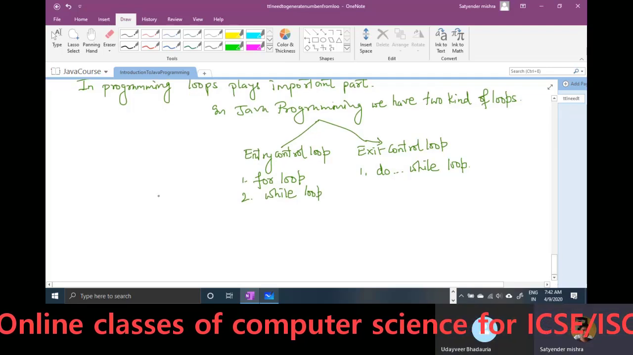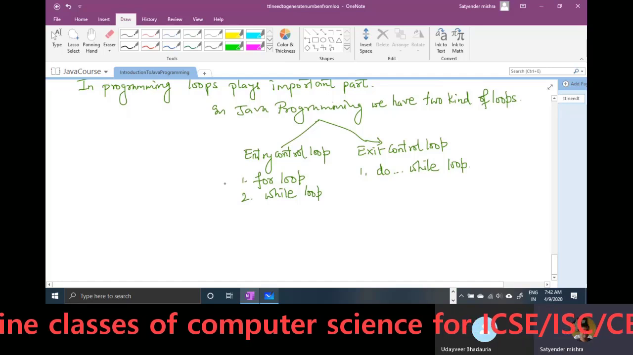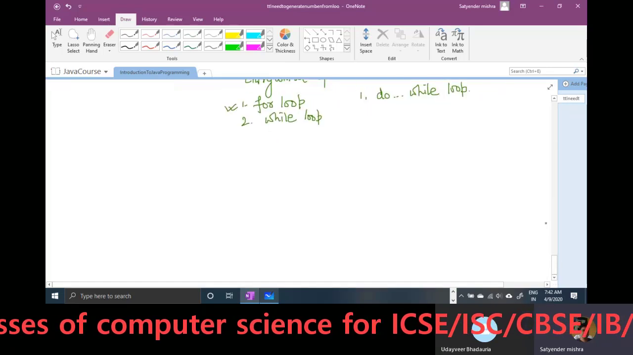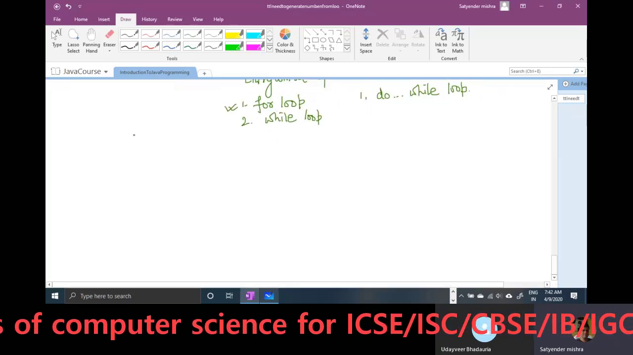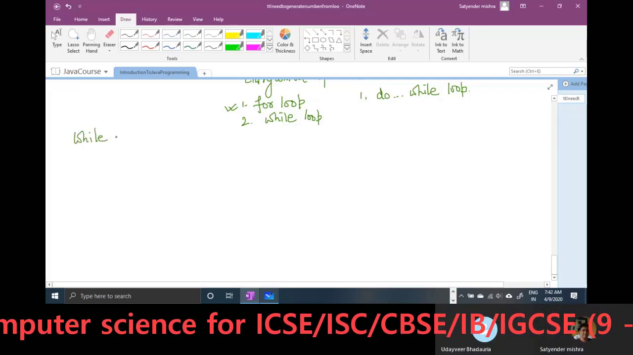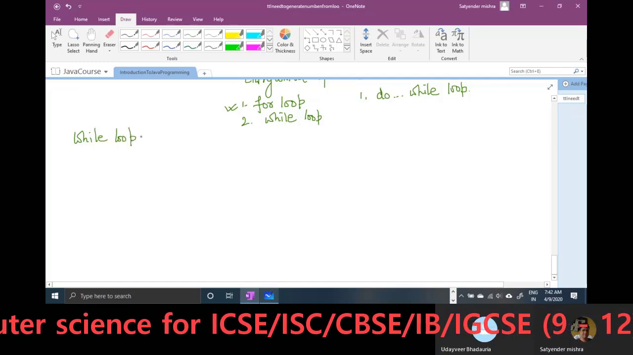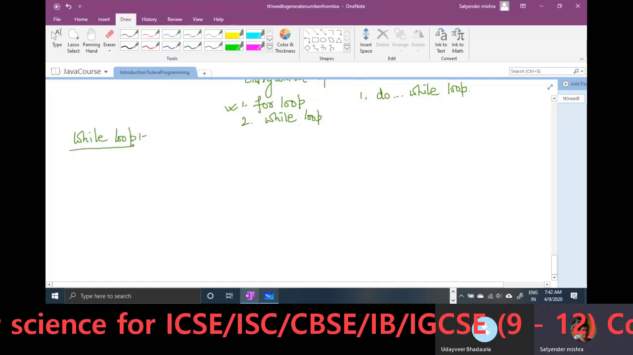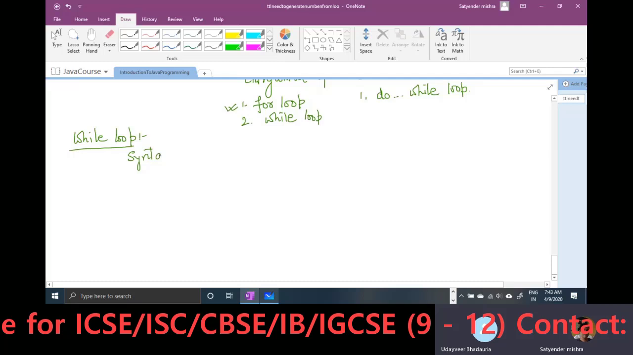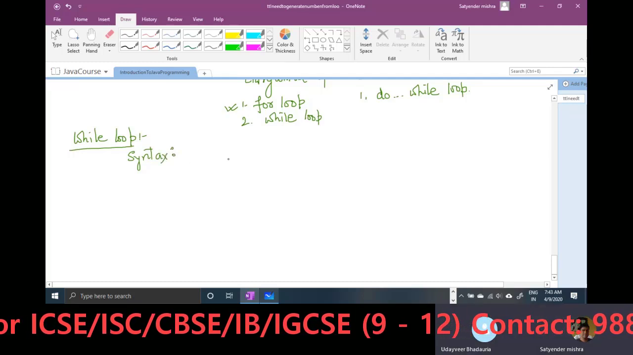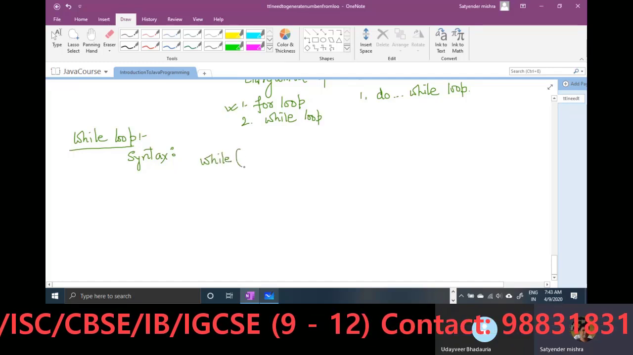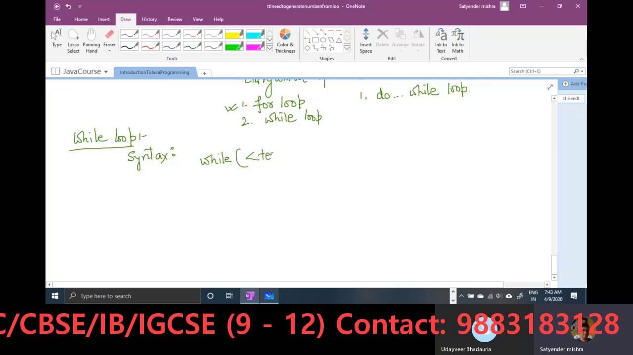So we have basically concentrated on the for loop last time. And today I'm going to teach you these two loops, the while loop and the do while loop. The while loop is the most simple loop, and the syntax is very simple. You just write while and you write down a test condition.